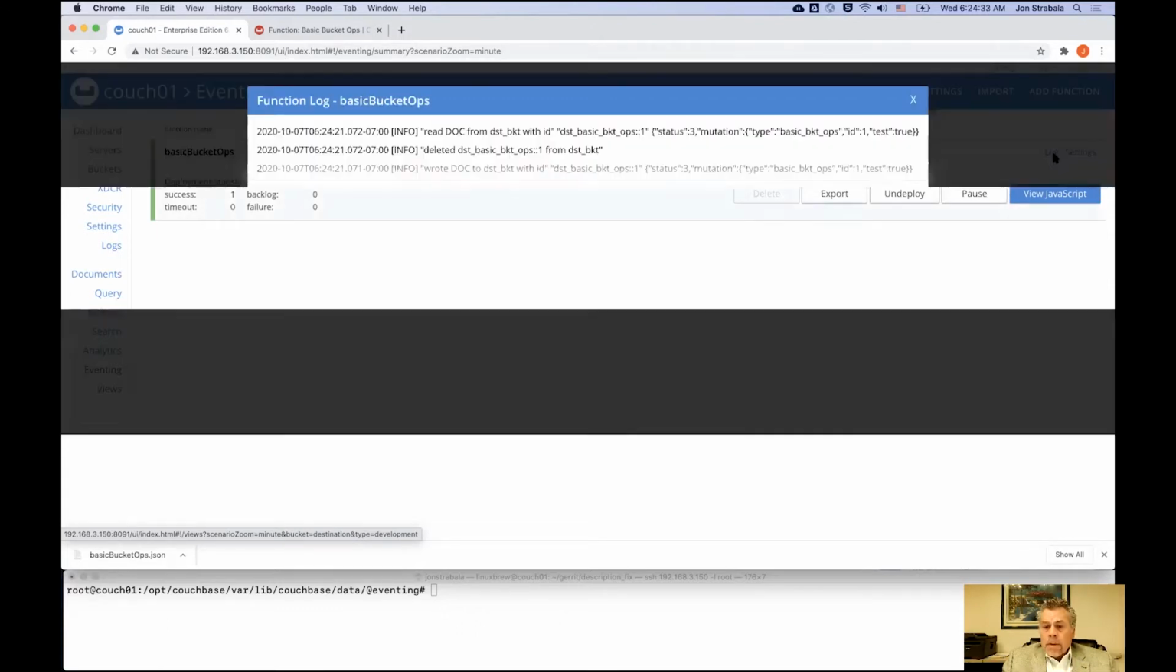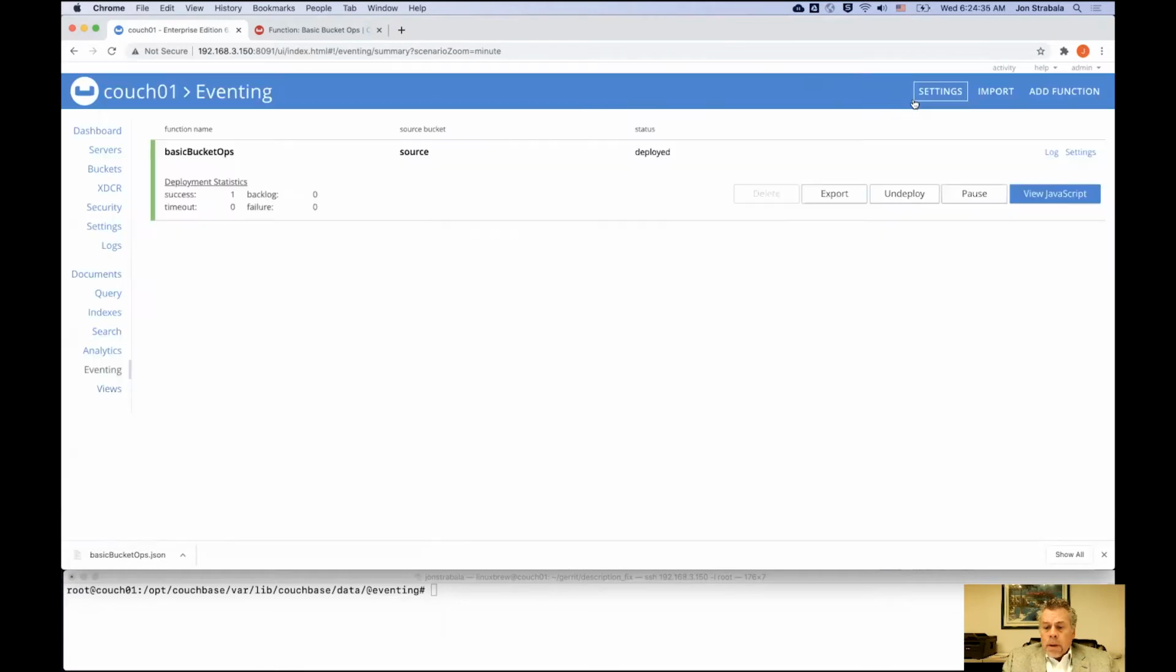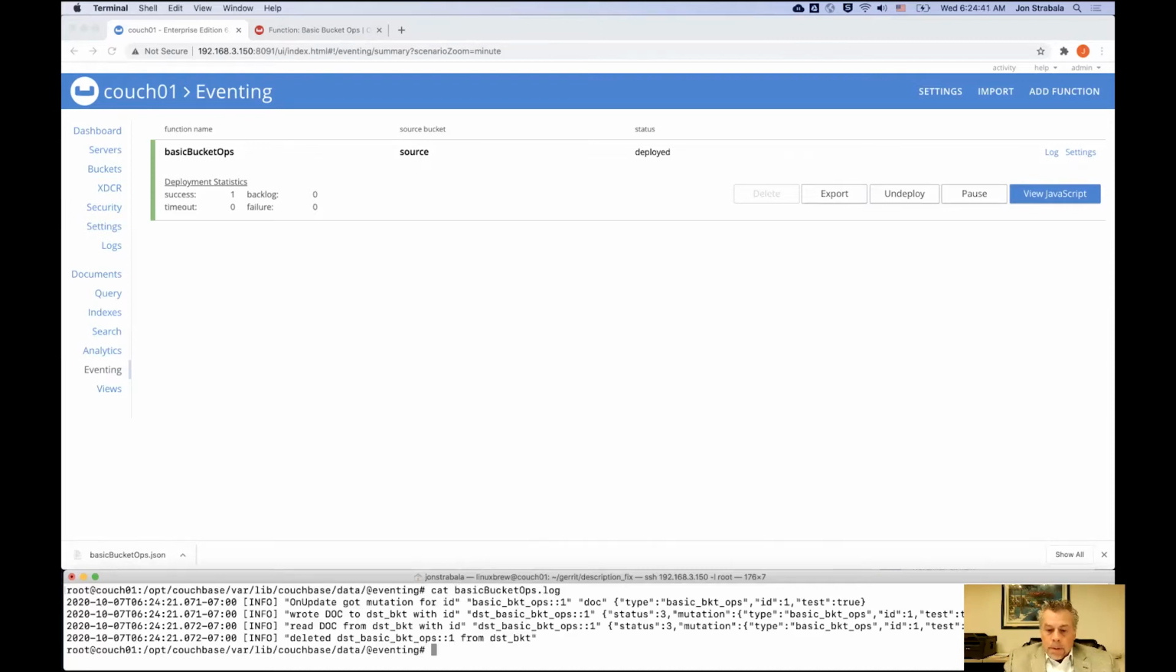And we can view the log, or we could go down into the file system and take a look at what we did. The very first log message was, hey, we've got a mutation. It was either an insert or an upsert, update, or document creation. And there was a document. That document was used to create a new document that was nested. We just changed the name of doc to mutation, nested the same information.